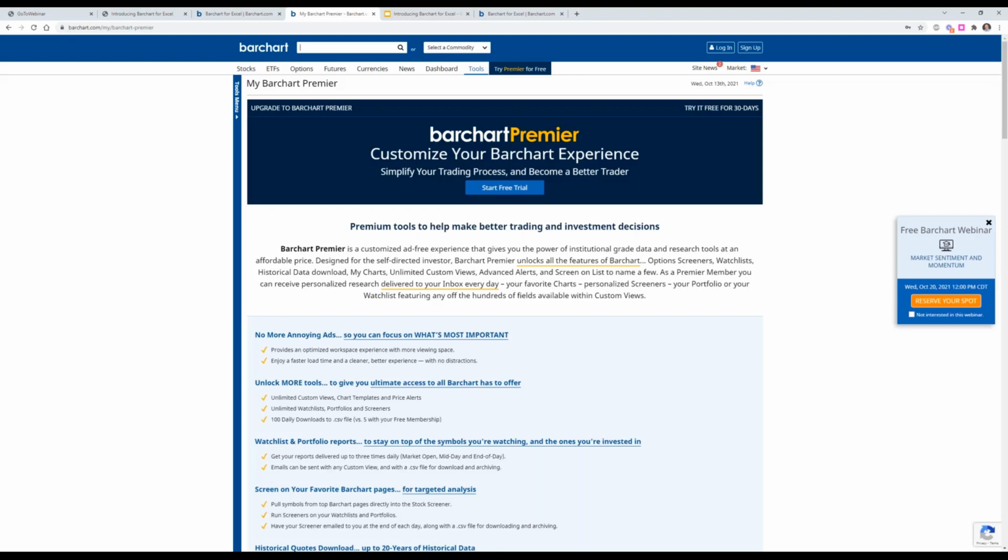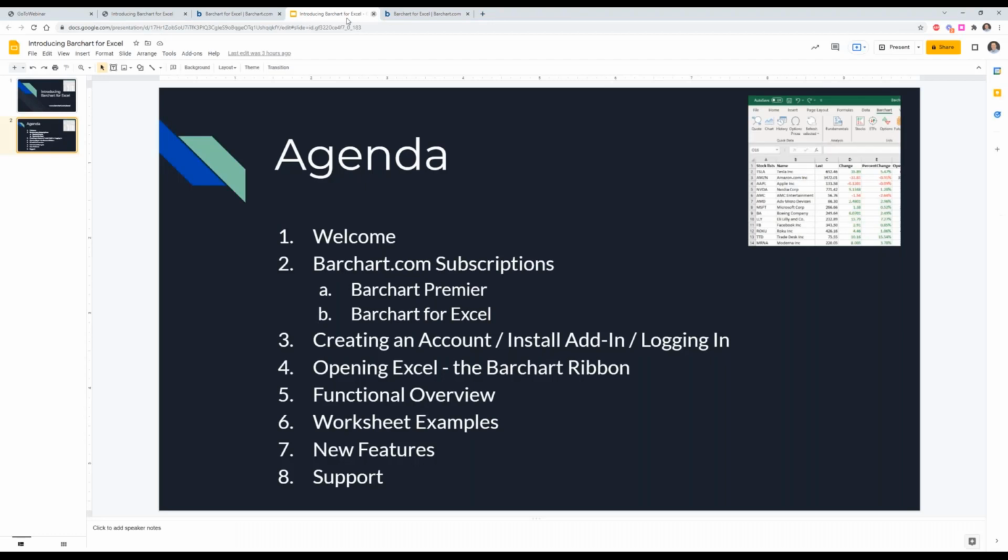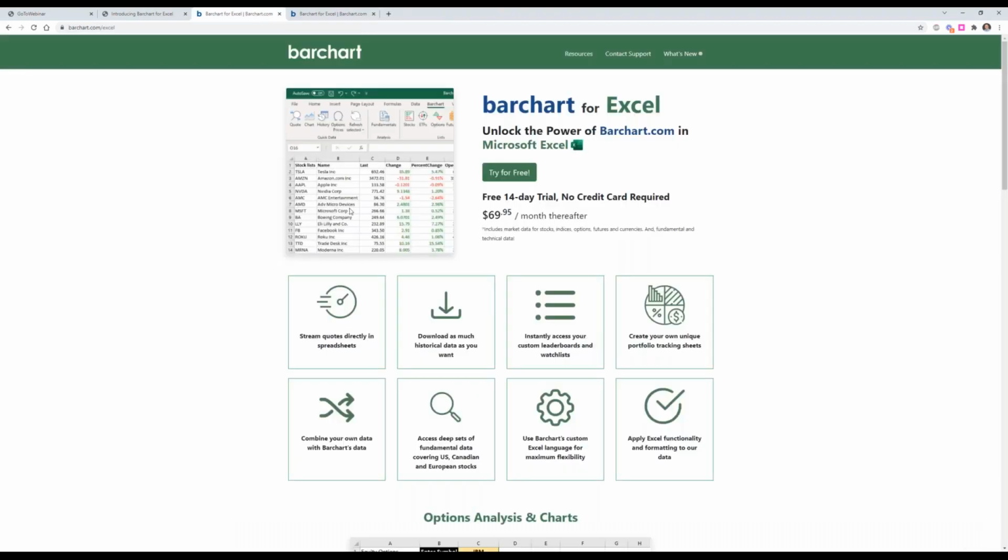So we're going to go now to the Excel website right here, and here's a few key highlights. So of course, you could stream quotes directly in spreadsheets. We'll show you that today. You could download as much historical data as you would like. You could access leaderboards and watch lists, create portfolio tracking sheets. I mentioned combining your own data with Barchart's data. Access deep sets of fundamental data. We have our own custom functions that I'll show you today, and of course apply native Excel functionality to Barchart data.